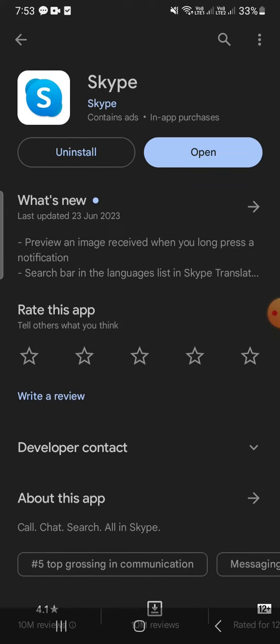You should see Skype appear in the search results. It is typically the first result since it's a popular app. Tap on Skype to open the app's page. On the Skype app page, you'll find an Install button. Tap on it to begin the installation process.